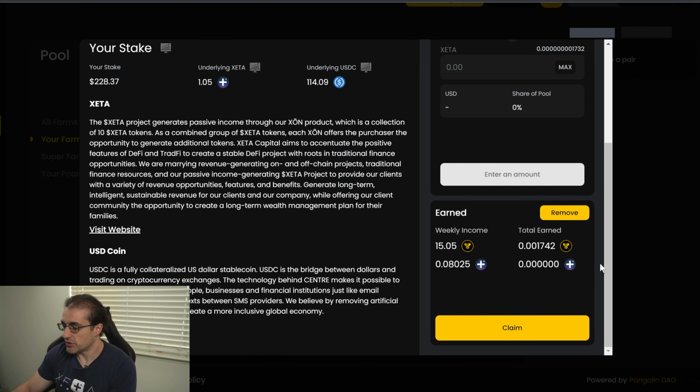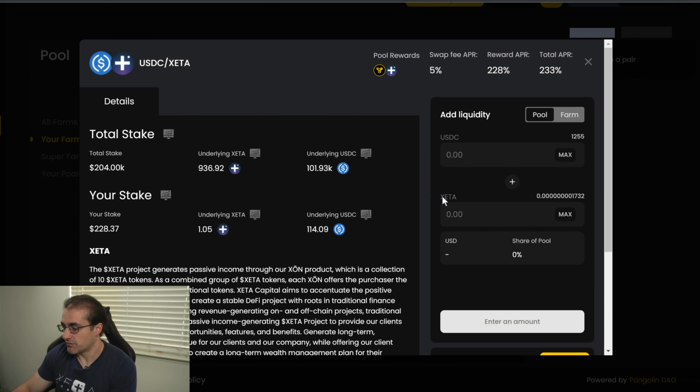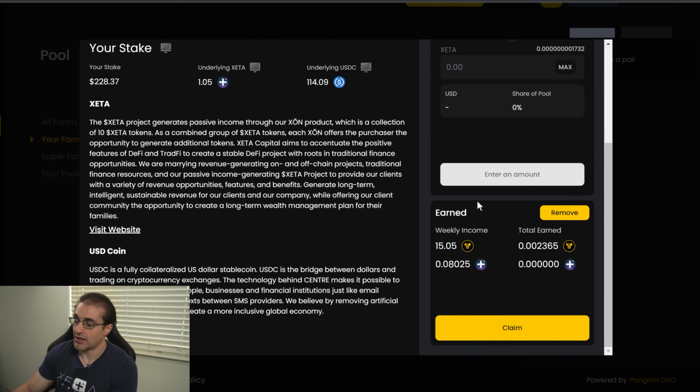But now you can see weekly income. What we did was we clicked See Details, and we scroll down on the right. Now you have a new area that shows weekly income. So based on us putting that in, we're going to earn 0.08 Zeta per week and 15 PNG per week. And anytime I want, I just come and click Claim.